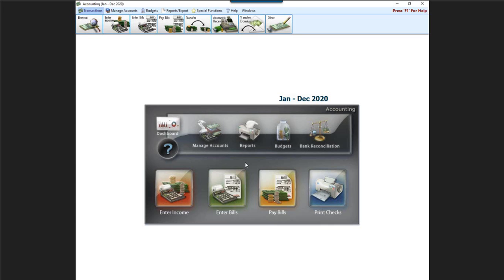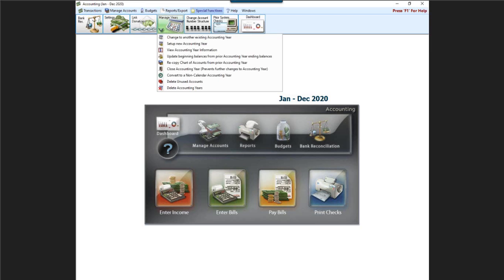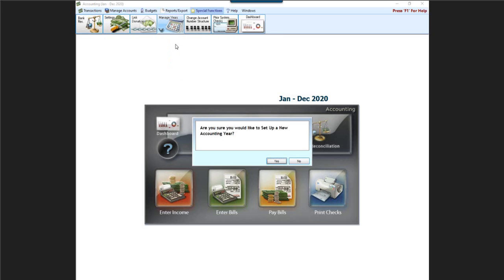Okay? So the next thing we're going to talk about, we've got a very short amount of time, folks, here to cover all of this material, and so I'm going to move through it fairly quickly. When you're ready to set up your next accounting year, you're going to go to Set Up New Accounting Year, the second option in our menu. When we click on that, in our current version, the first question that pops up asks, are you sure you want to set up your new accounting year? We're going to click yes on that.